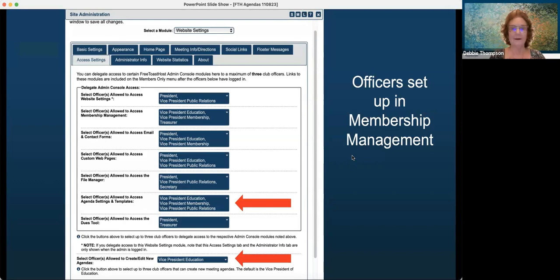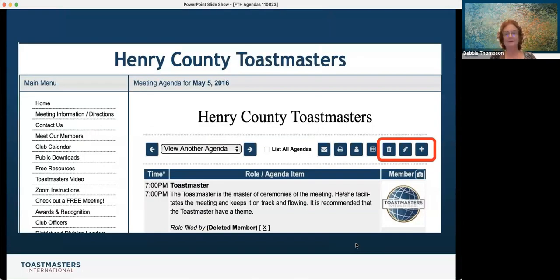When you give other officers access to delete, edit, and add, these are the icons they will see within the agenda itself. I wanted to show you those because if you don't have access, you only see the first 4 icon buttons. If you do have access to delete, edit, or create, then you will see these additional icons on your agenda screen.